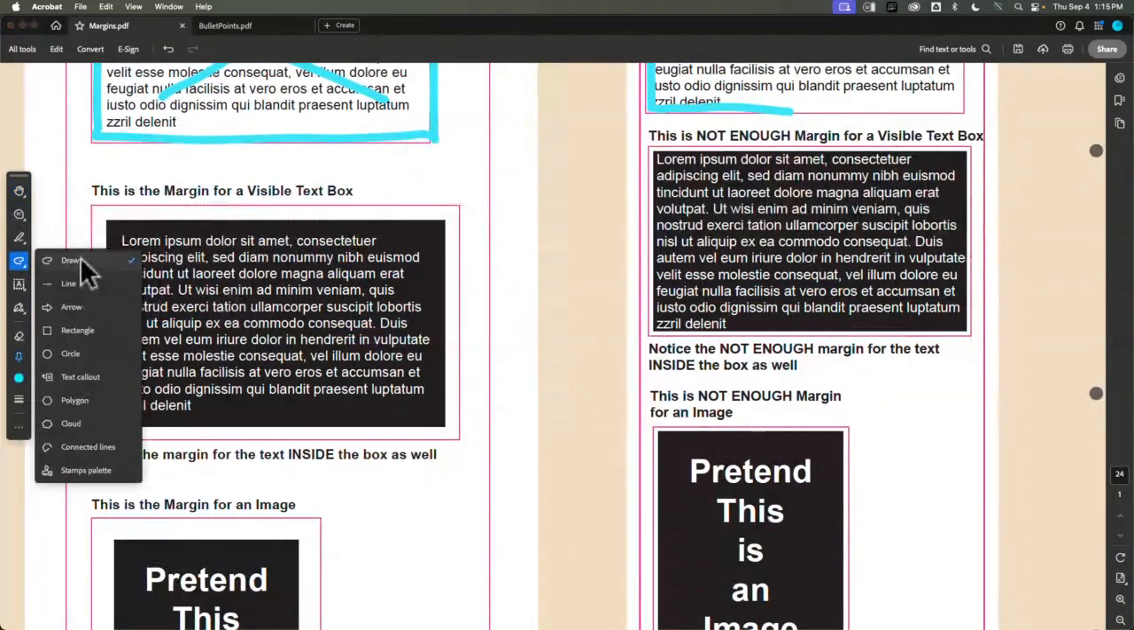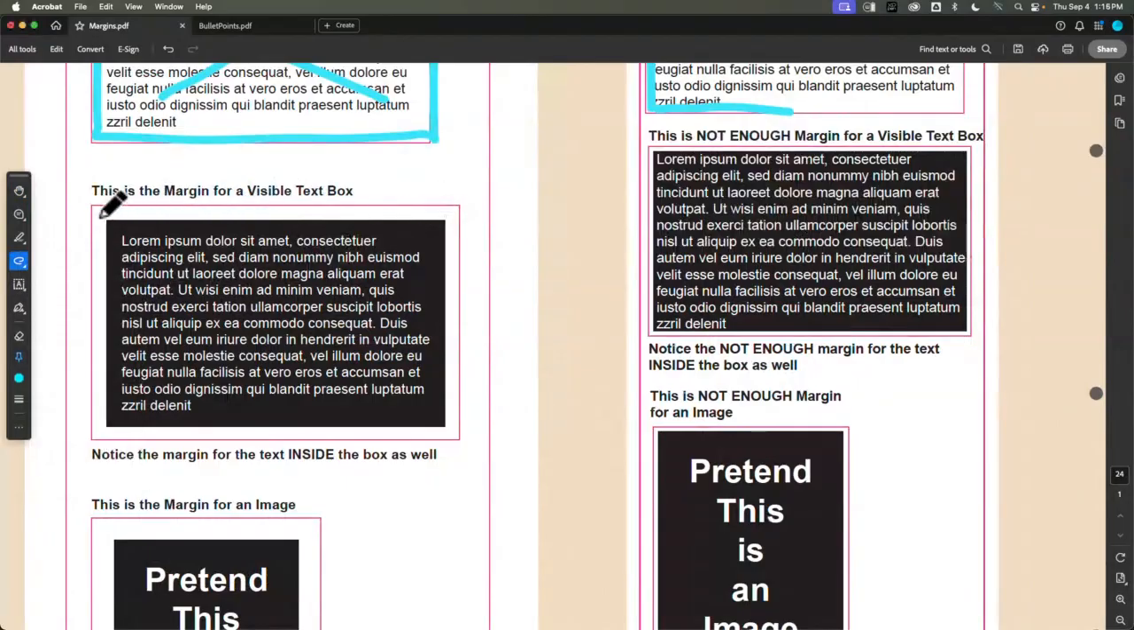It makes InDesign Illustrator. Here it is again. There's a margin here and a margin here. There's ample space. Not enough space, not enough space.